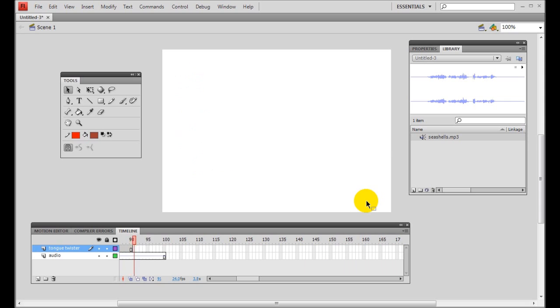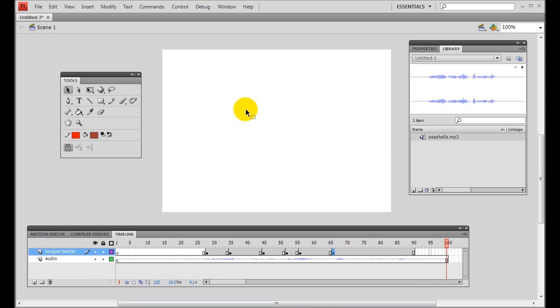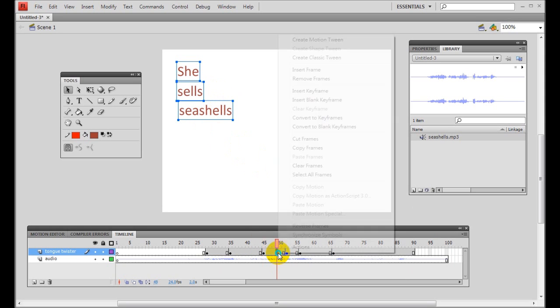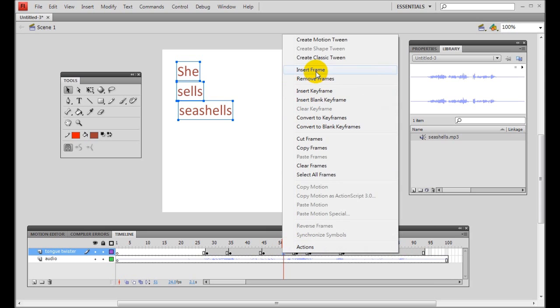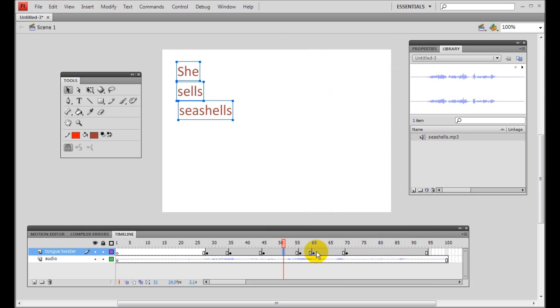Seashells on the seashore. And now, after we have completed, we have to take some time to fine-tune it. Seashells on the seashore. And it seems that the word "on the" appears too soon. Therefore, we add in more frames for the word seashells. Just right-click and then select Insert Frame, and then all those keyframes after the seashells keyframe will be automatically moved towards the end of the movie. Right click and then select Insert Frame, and these will be moved towards the end.